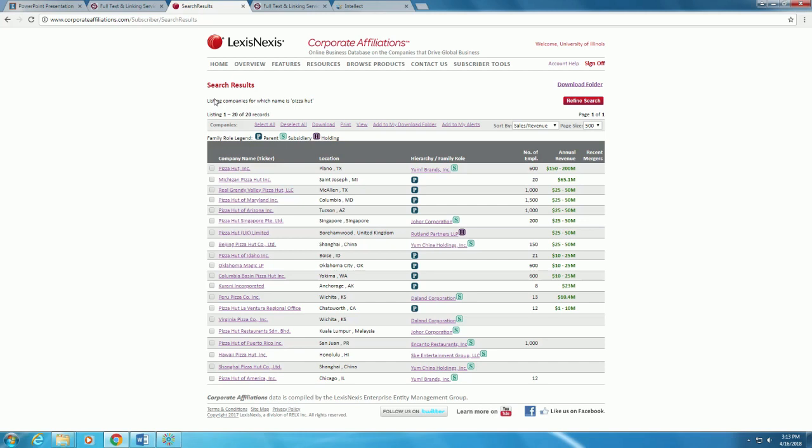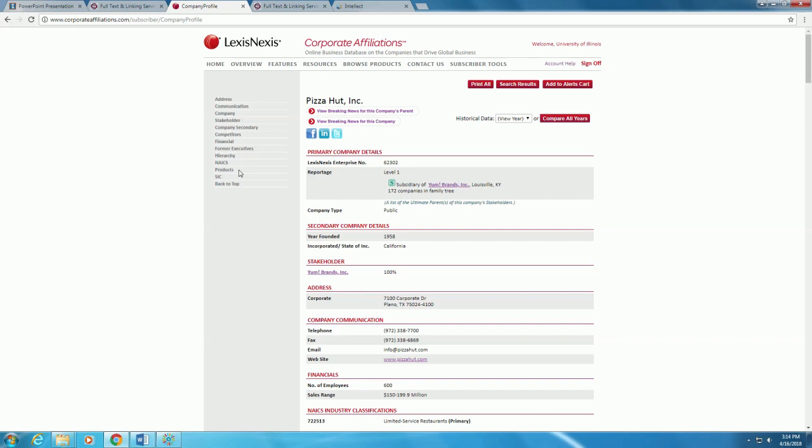Corporate Affiliations is designed to show as many subsidiaries as possible, which explains why there are so many results. We know from our previous searching that Pizza Hut is a subsidiary of Yum Brands, and it is located in Plano, Texas. In the Corporate Affiliations database, a subsidiary company is indicated by a large S next to the name of the parent. With that in mind, it looks like the one that says Pizza Hut Inc. from Plano, Texas, and is a subsidiary of Yum Brands, is the most appropriate result. Click on the name of the company. Here we can confirm that it is a subsidiary of Yum Brands.